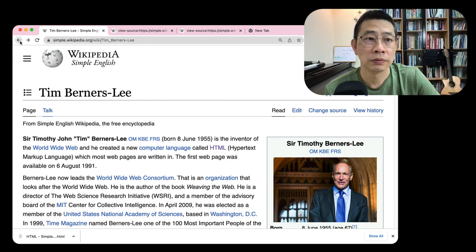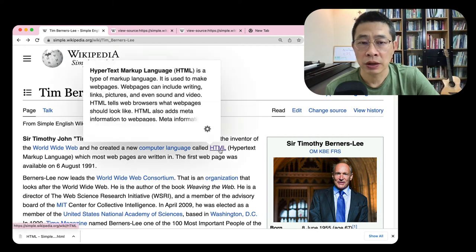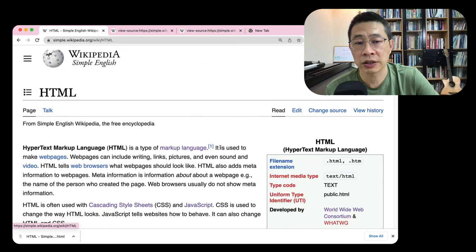Oh, page, right? Okay. Let's see. At Tim Berners-Lee's page, here is another link, right? A link to hypertext. If I click on hypertext, this link, I will jump back to this, right?